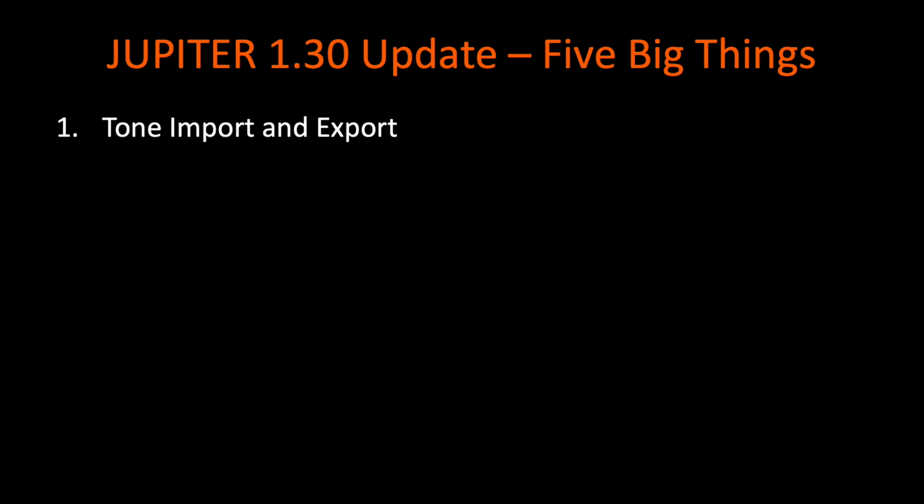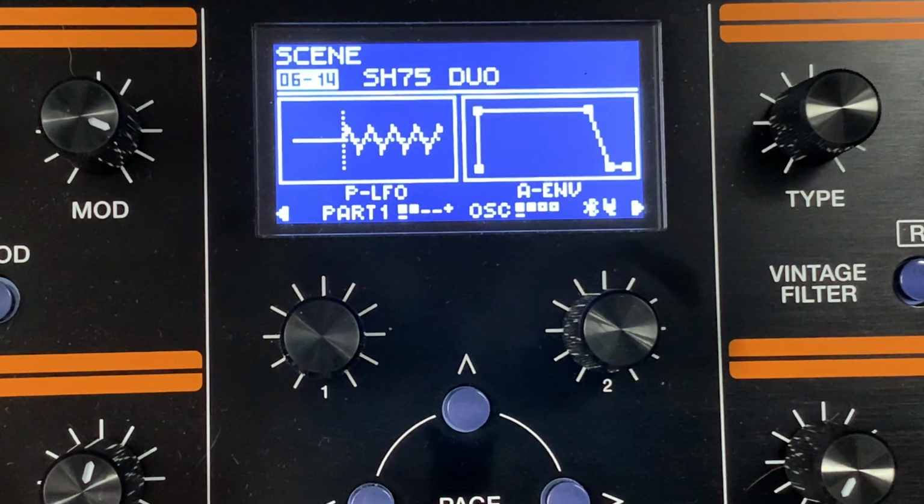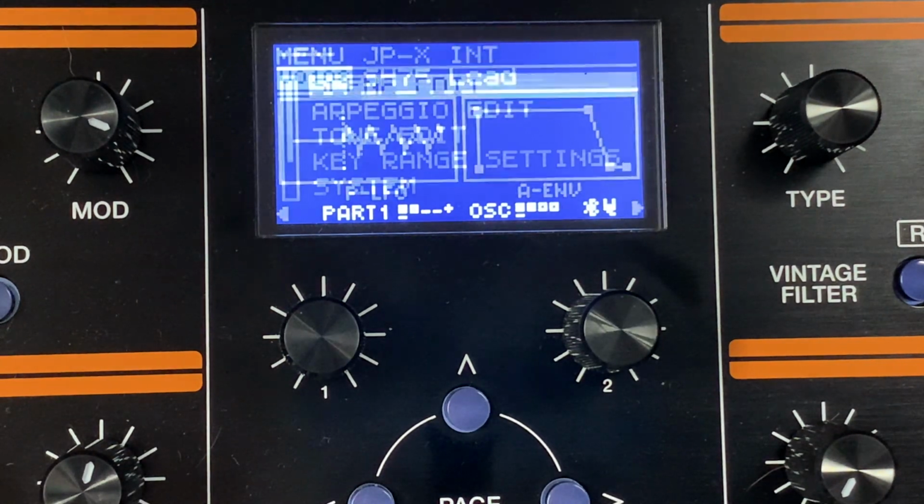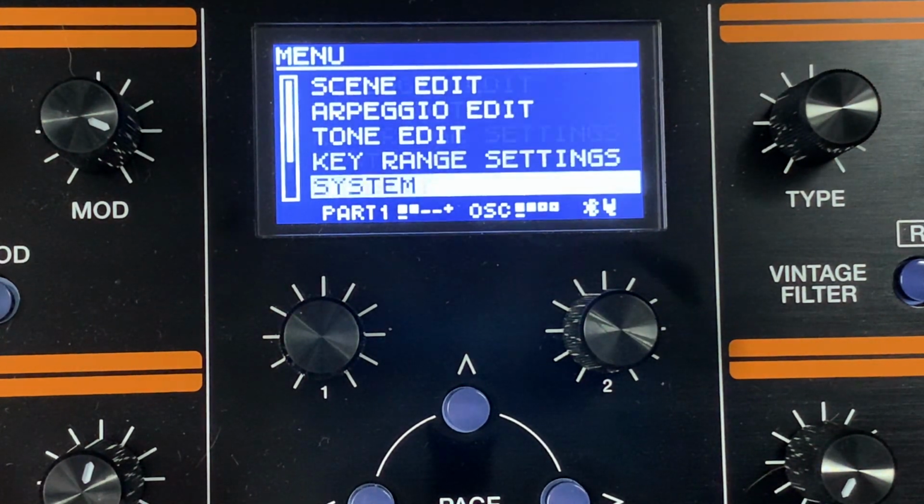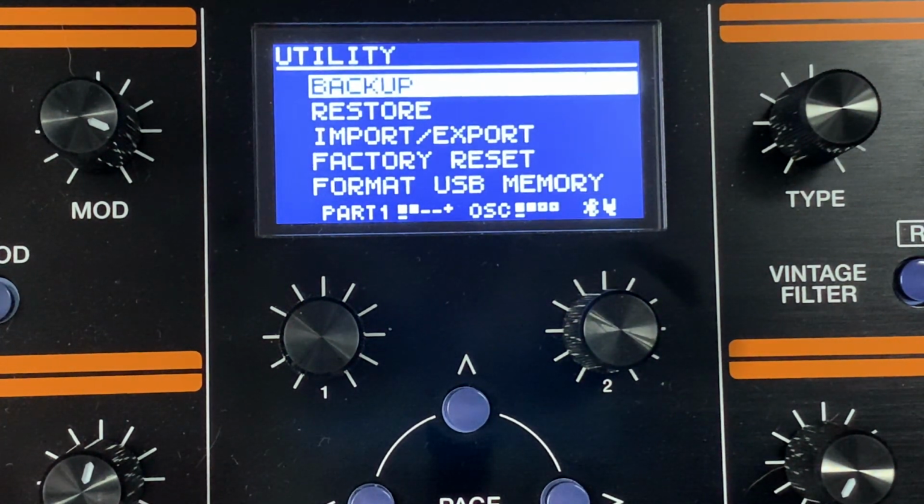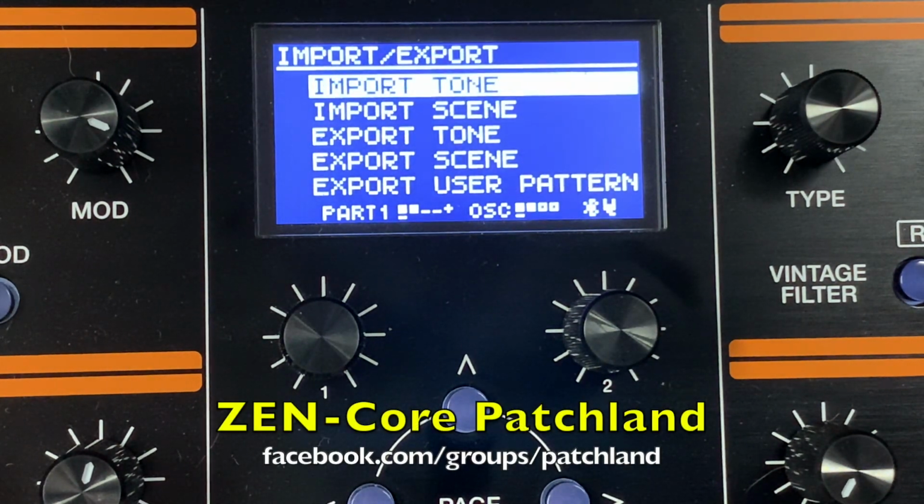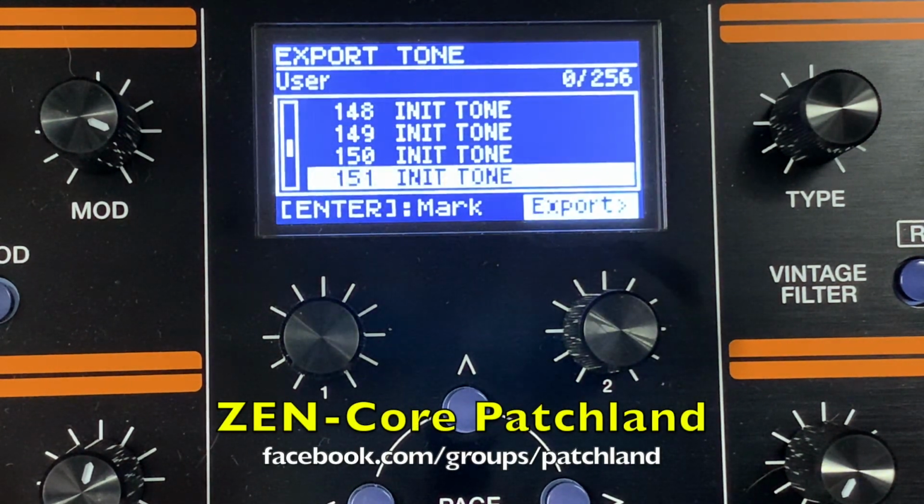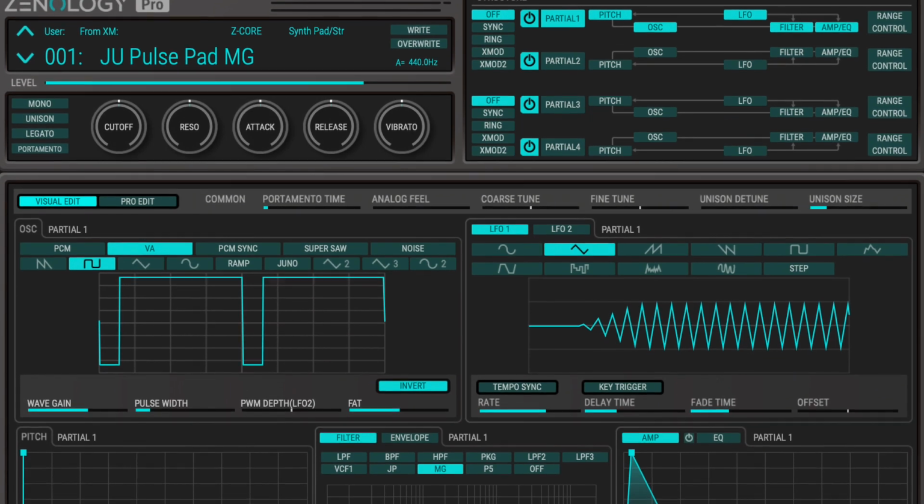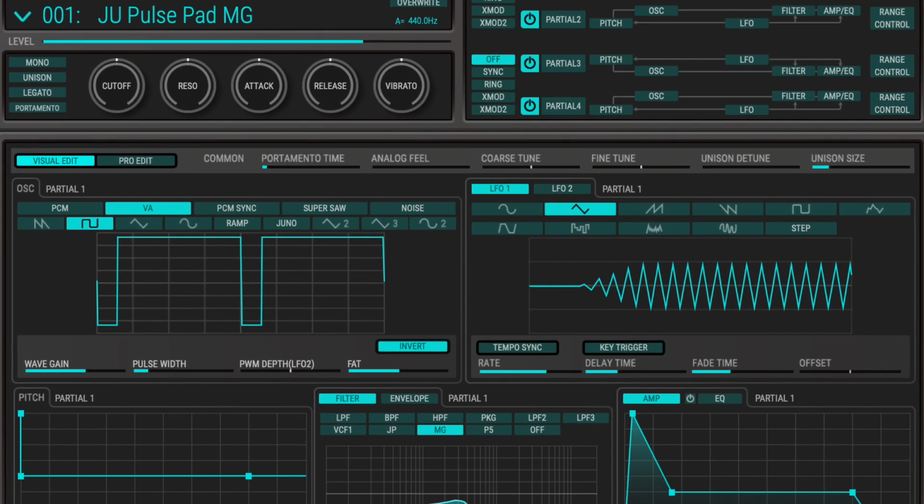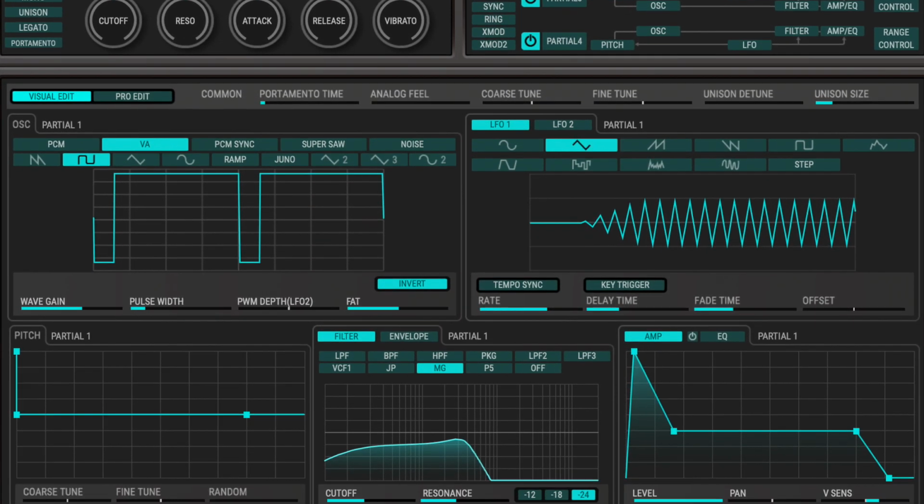Number 1, tone import and export. Custom-made tones can now be exported and imported, backed up to your desktop, and now shared between Jupiter users. This is a good time to check out the Patchland group on Facebook. Worth noting, Roland has also just launched ZENOLOGY Pro in Roland Cloud.